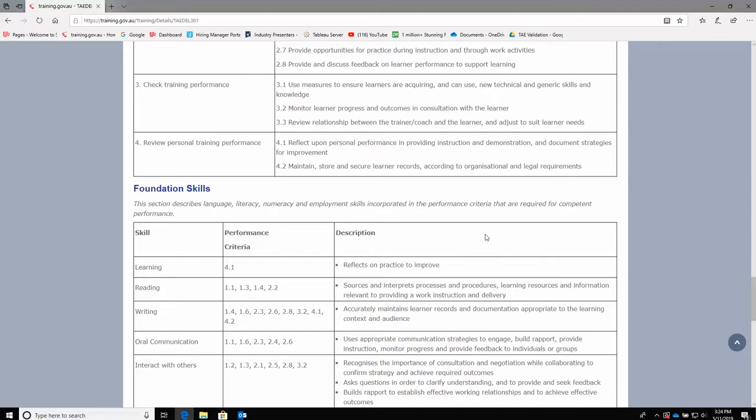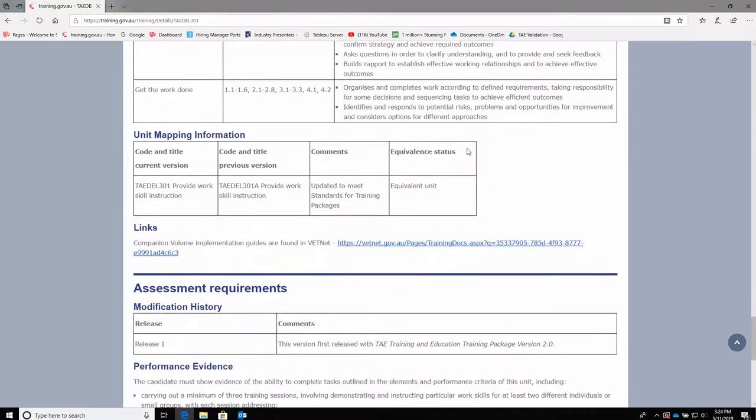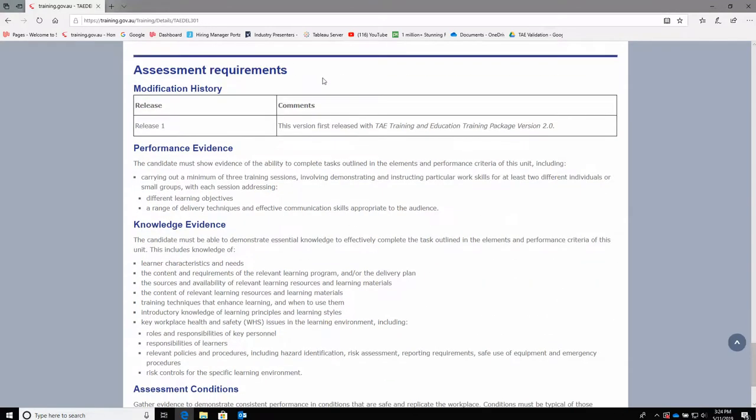And in our foundation skills here, these foundation skills are also embedded into our performance criteria, and it lists it there, and we need to map those as well. There's the unit mapping information, so how does it sit against the old unit, so that's the superseded unit, is it equivalent or not? And then it comes into our assessment requirements, so that would be the second document from before.